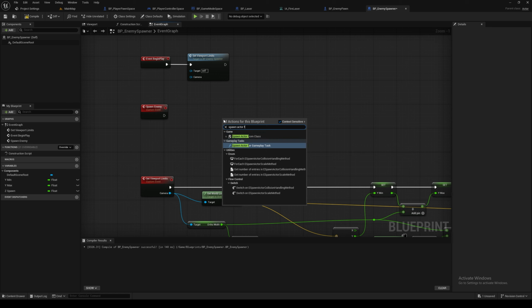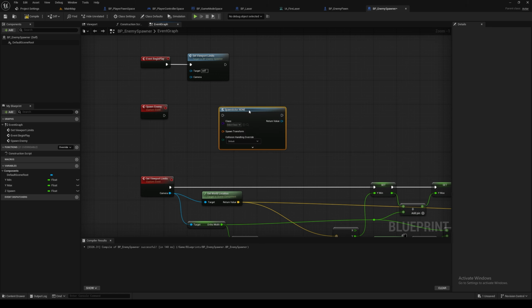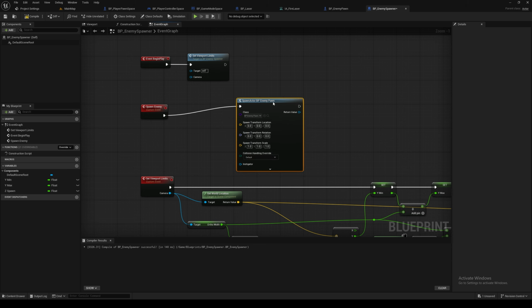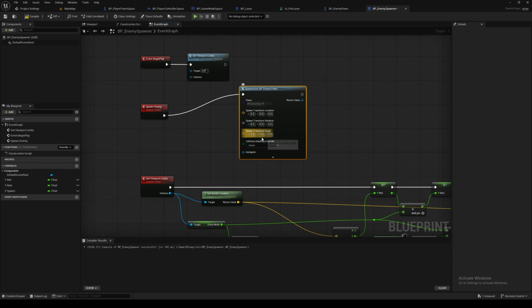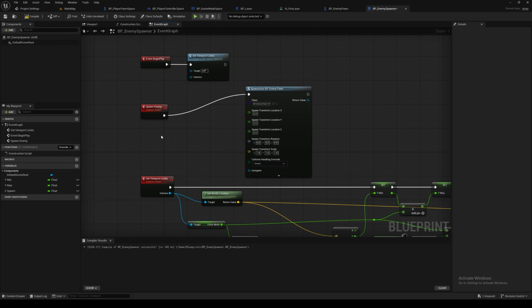Okay, remember we want to do the spawn actor from class node. And our class is going to be the BP enemy pawn that we made. And for our location, I'm going to right click on the spawn transform and split it so that we can see the X, Y, and Z the location, the rotation, and the scale separately. And then I'm going to right click again on the location and split that one so that we can see the X, Y, Z values individually.